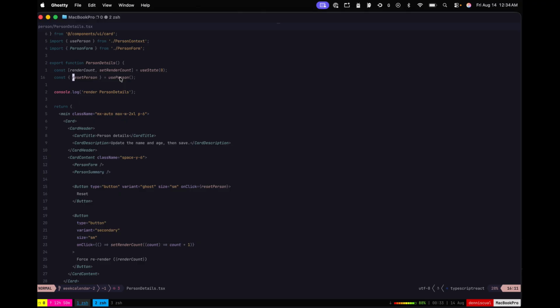So even though the reference doesn't change, because it's coming from the context, whenever that name or age changes, this person details will re-render, even though it is only using this resetPerson, because context doesn't have this fine-grained subscription. It subscribes the component to the whole context value, not to this resetPerson. So there's no fine-grained subscription or selector concept, unlike with Redux, where it has, versus 10.